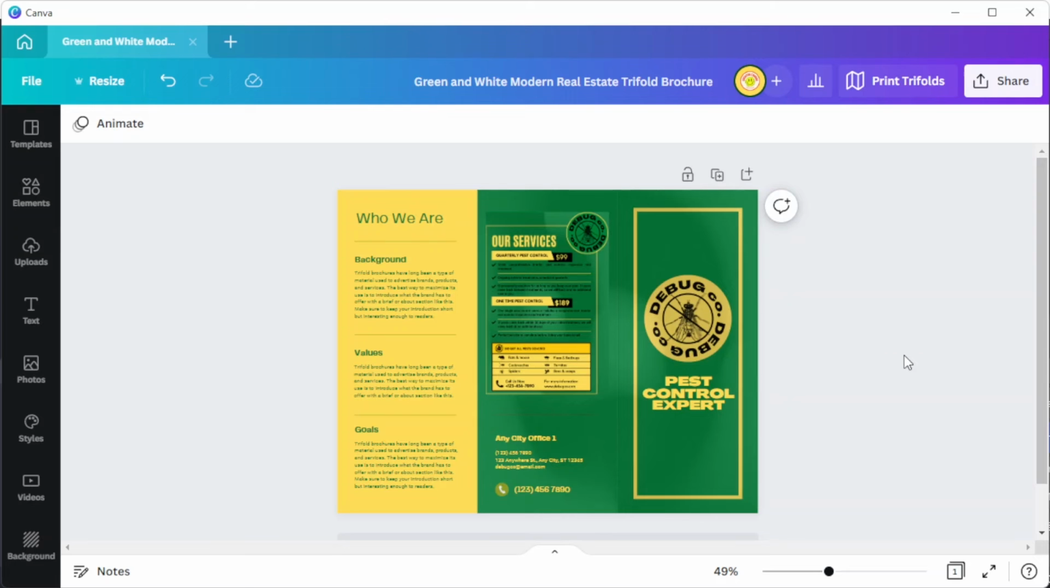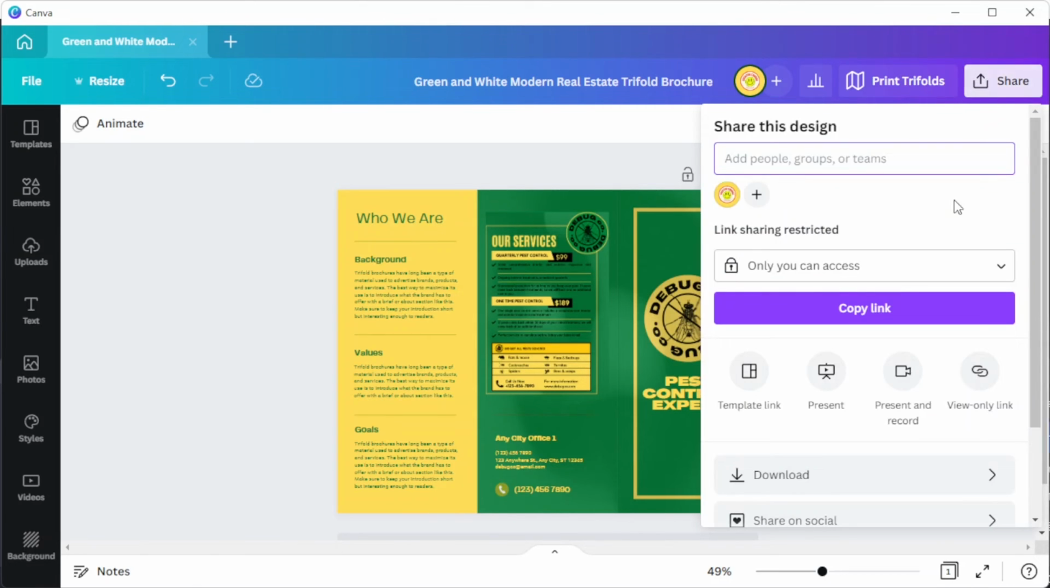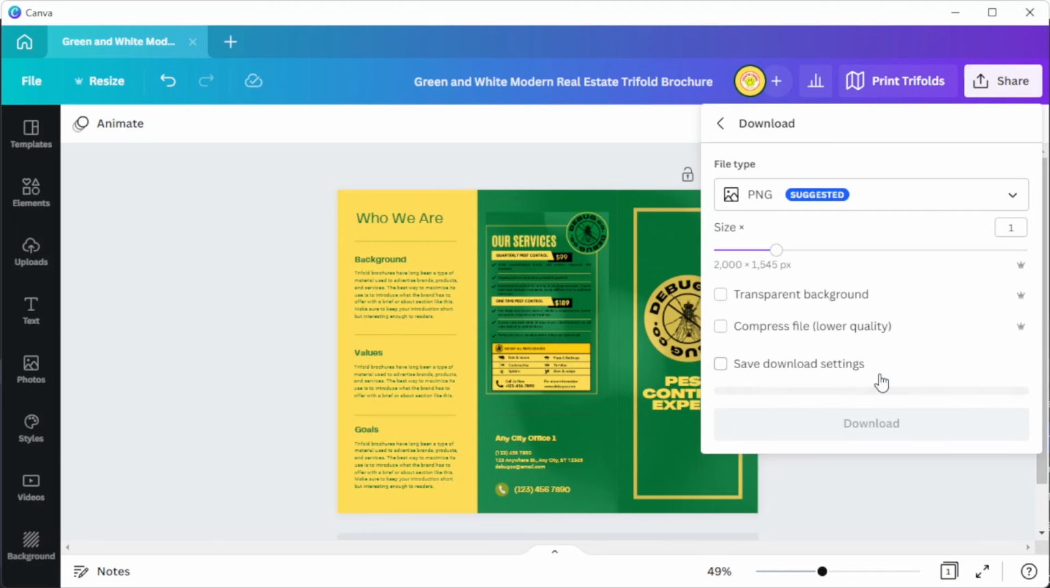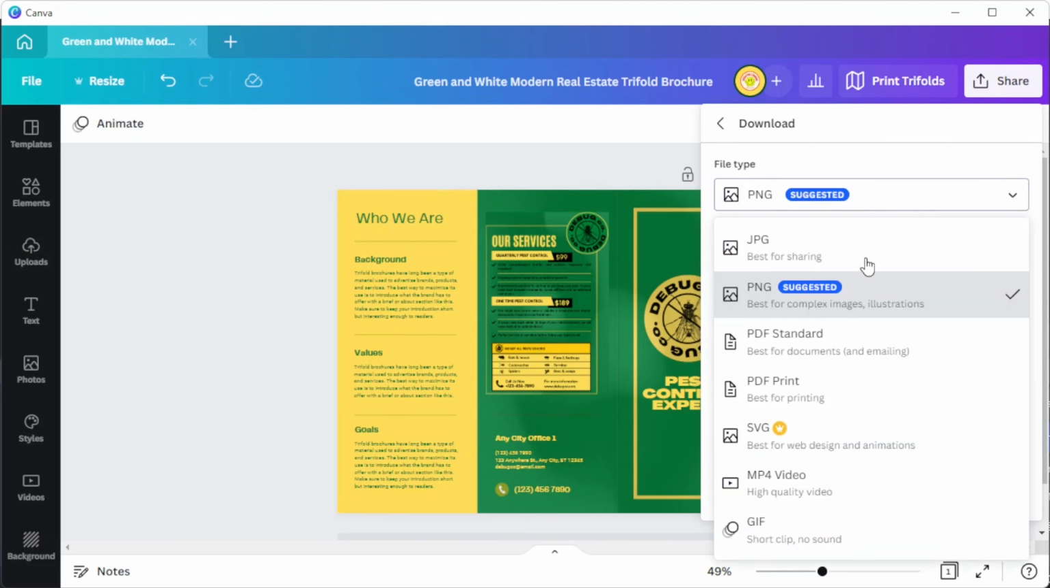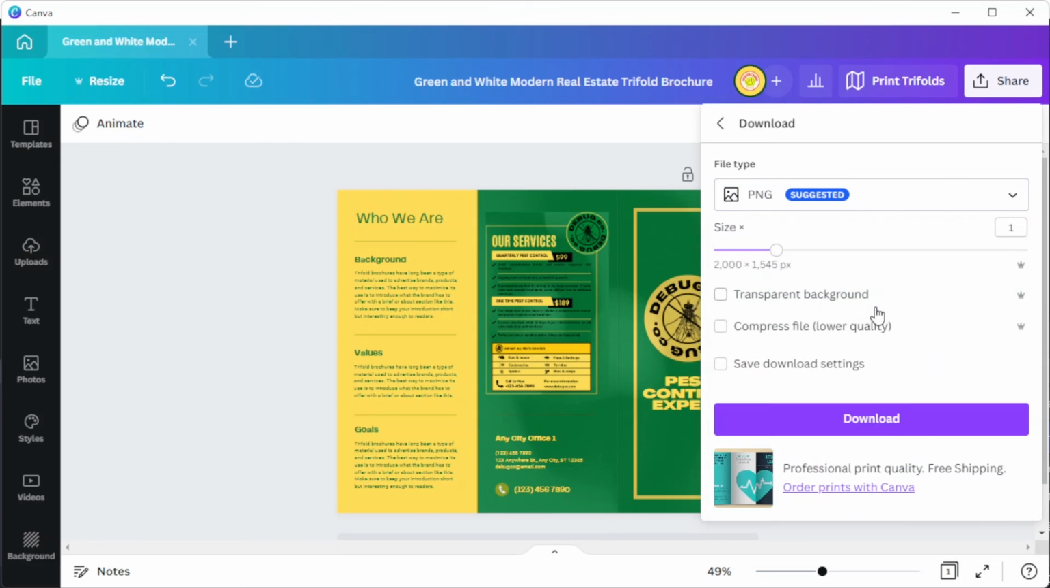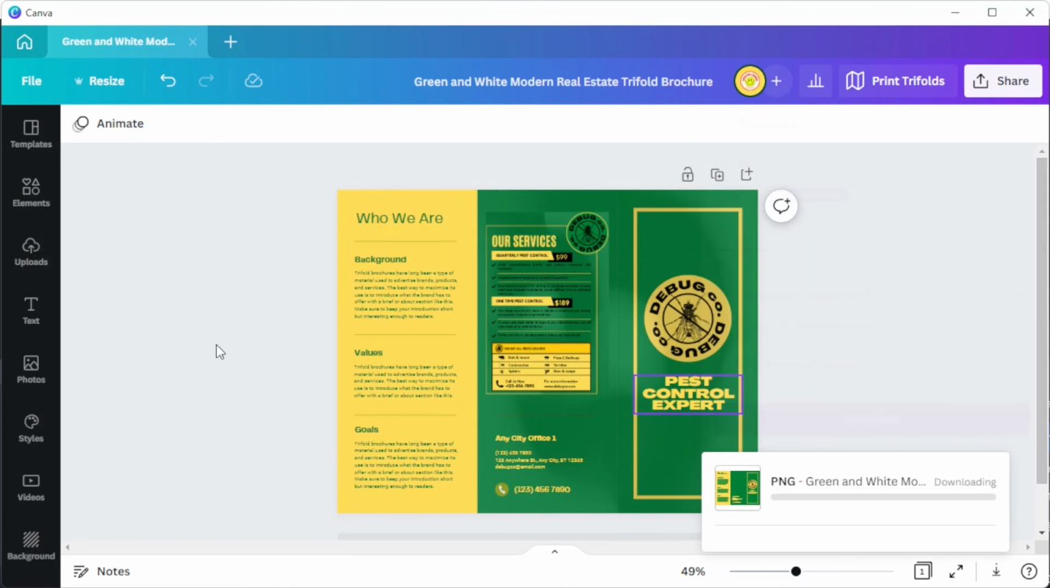To save your work, you can simply click on the Share button at the upper right side of the screen and select Download and choose the right format for your file. I highly recommend either using PNG or JPG as the file format. And you're done.